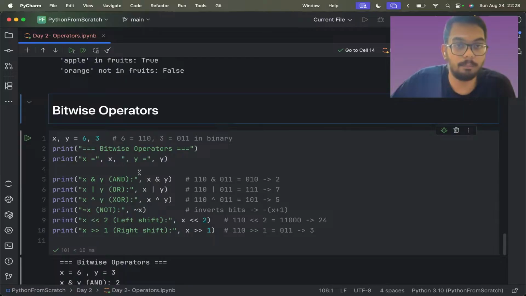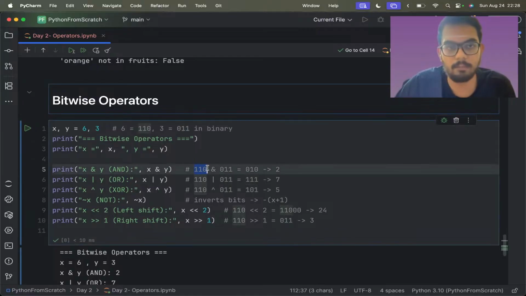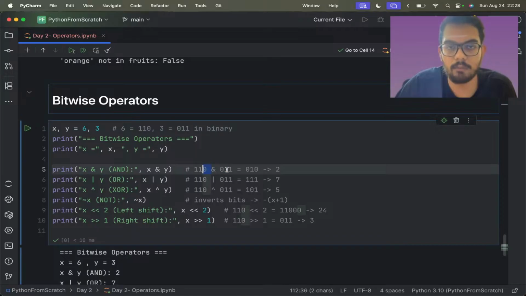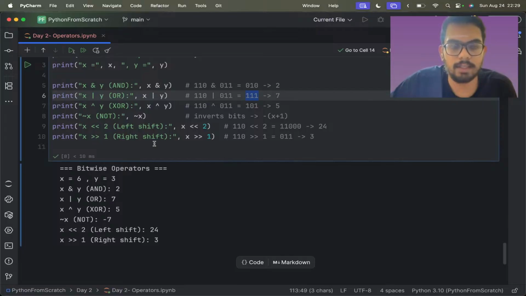Bitwise operators, we were discussing this yesterday. So see, 6 and 3, 6 is represented as 110. Exactly the same example I told you. In binary, you have to represent it. 3 is represented as 011. When you use AND, 0 and 1 gives 0, 1 and 1 gives 1, and 1 and 0 gives 0. So it will give 2. Similarly, with OR, 0 and 1 gives 1, 1 and 1 gives 1, 1 and 0 gives 1. So it will become 7. So bitwise operators are like that.